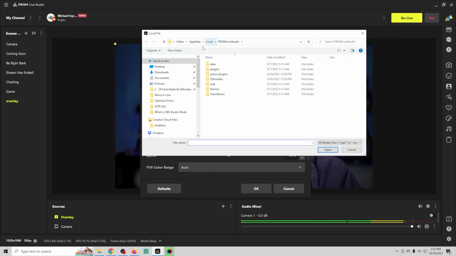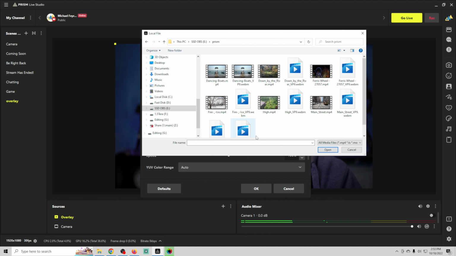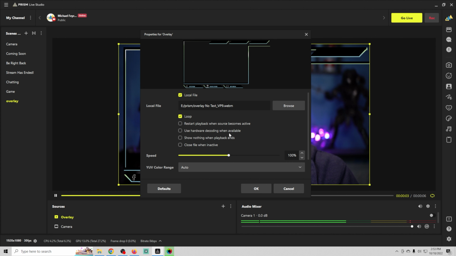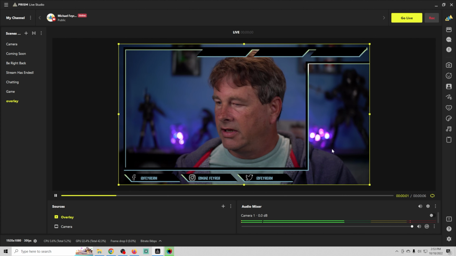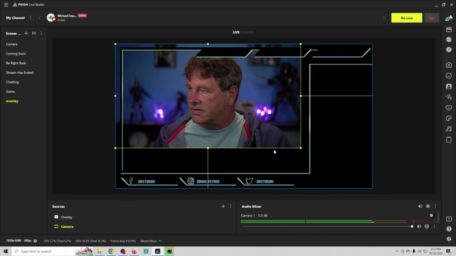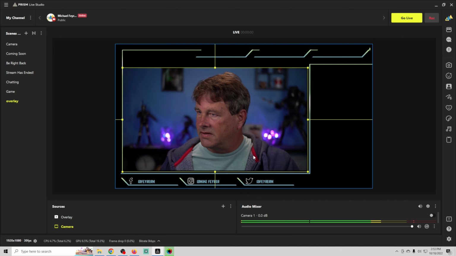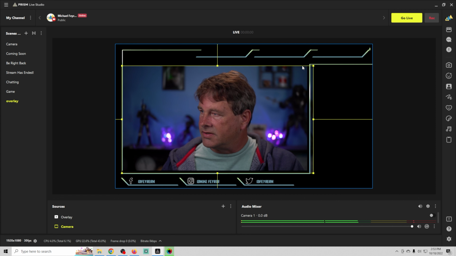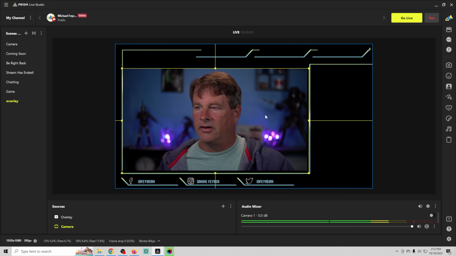We're going to just browse here to our overlay, and we want to get the WebM file, which is this one right here. And we want to loop it since it's an overlay. You can change and adjust the speed and everything else. There we go. And now we can take our camera and make it smaller. And here we'll be able to add all of our text and everything else into this overlay as we see fit. That's what an overlay is. It's just kind of the basics for adding all the other stuff.